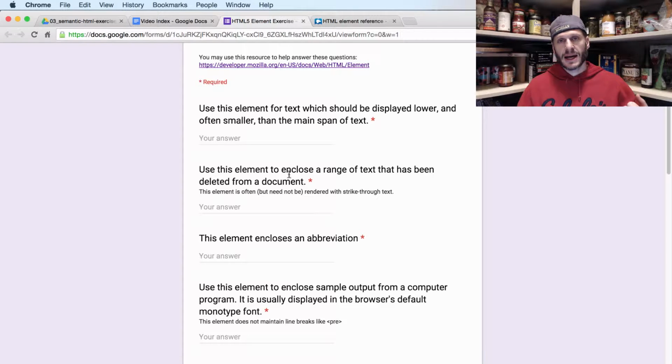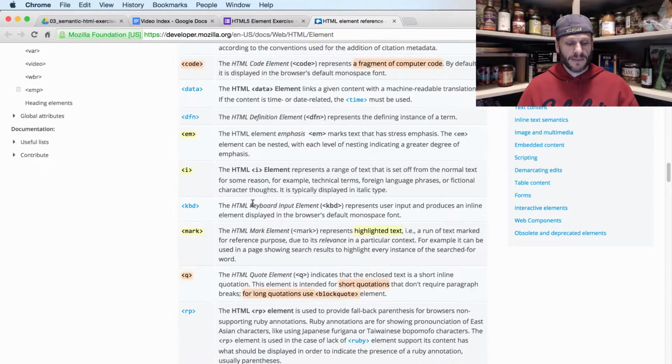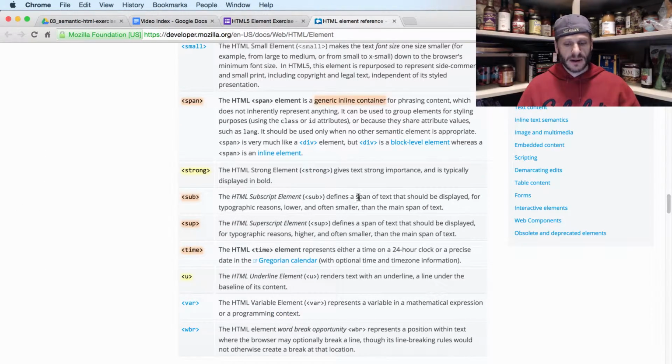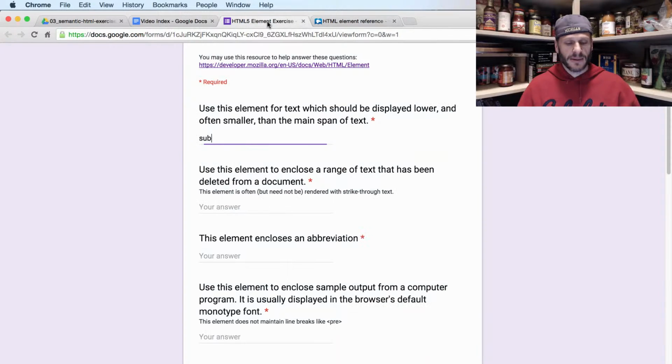Use this element for text which should be displayed lower and often smaller than the main span text. That's going to be sub. So there's sub and sup, and sub is for text that should be displayed lower and smaller. Sup is for like x to the power of 2. The 2 would be the sup.